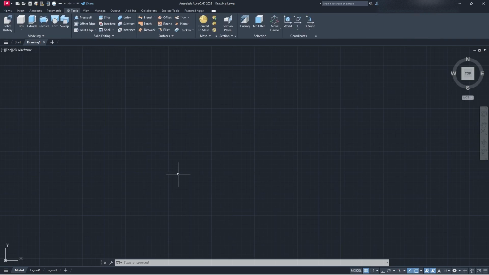So we're going to get started on 3D tools. This tutorial, again, is very basic. We're just going to show you how to start using it. If you come here, you're going to have a few tools you can use. We have a box, a cylinder, a cone, a sphere, a pyramid, a wedge, a torus, and polysolids. These are all tools we can use in AutoCAD.